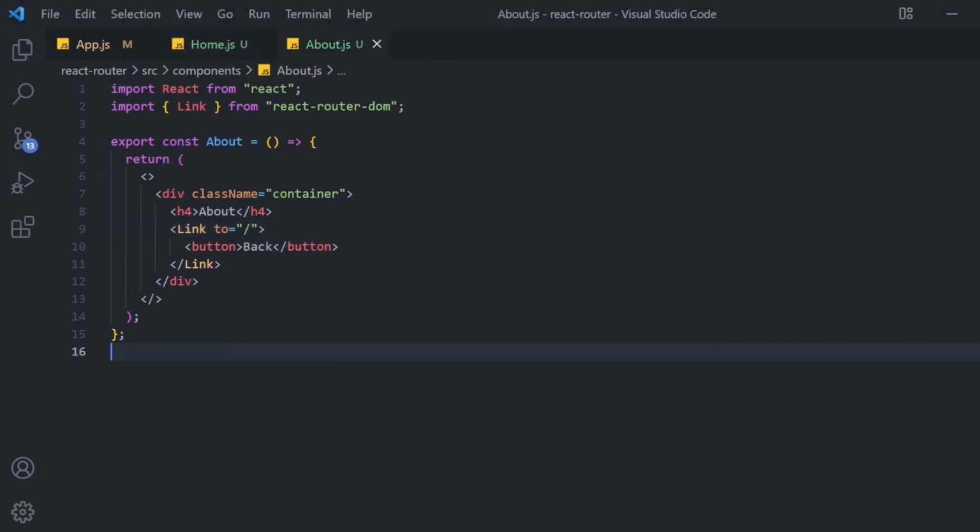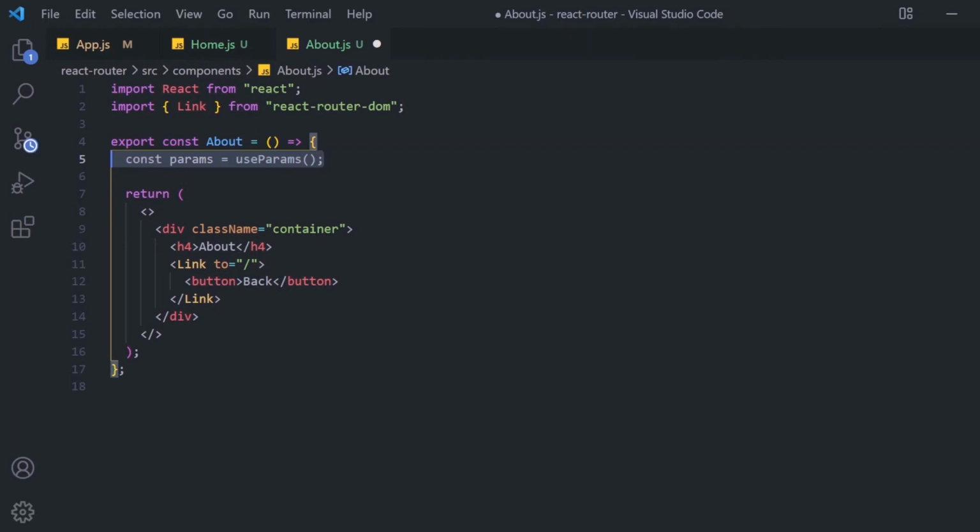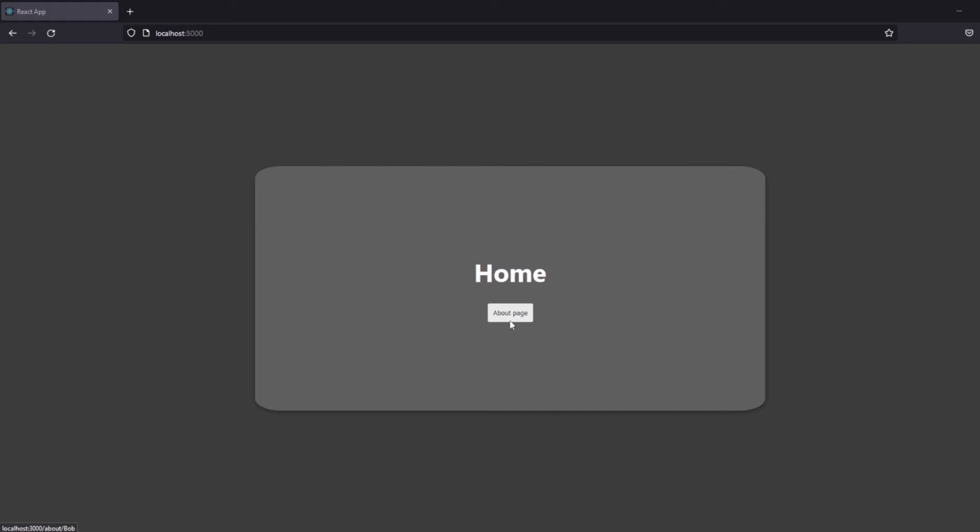And in the about component, we are going to use the useParams hook from the React Router library. This hook will let us easily access all of the parameters that we pass with the URL. To access it, add it inside the parentheses, params.firstName. And now we can see that our about page changes based on the params we add.